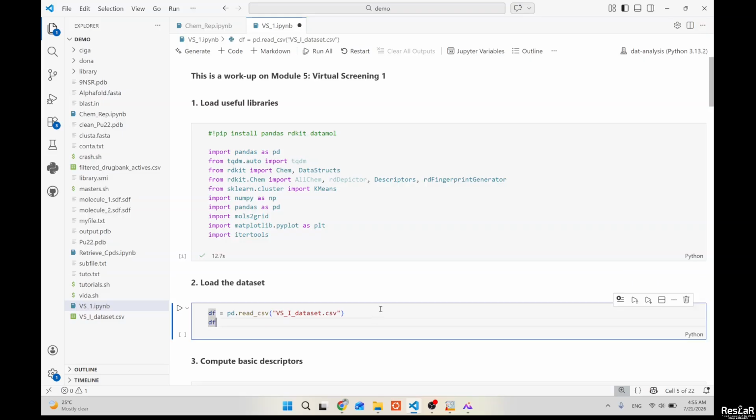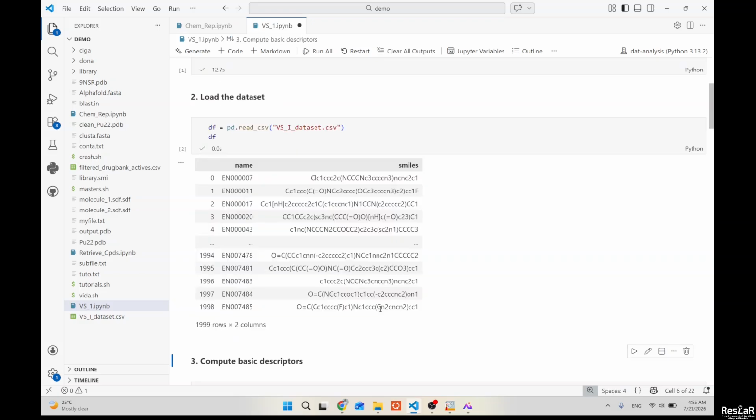So let's load our data set. We read it using pandas, and then you can see I have 2,000 compounds. You can see their names, En for Enamine, and then their SMILES notation. So this is our template or example data set containing 2,000 compounds.